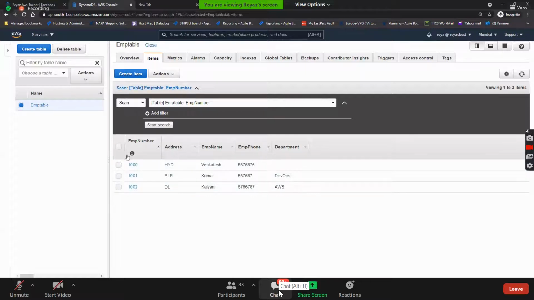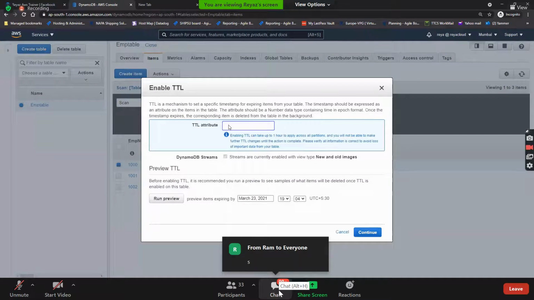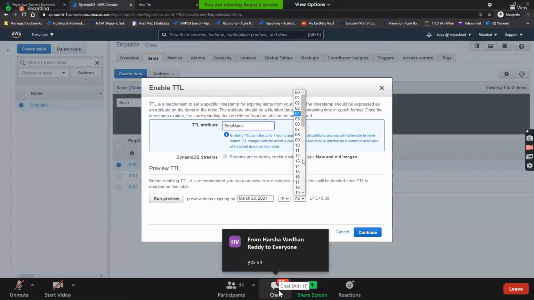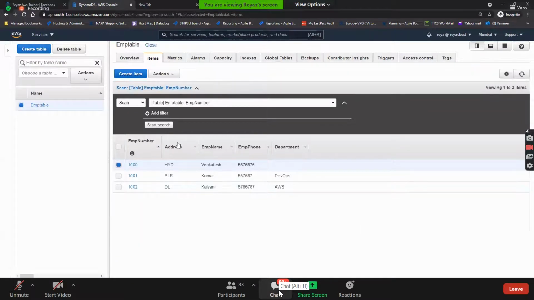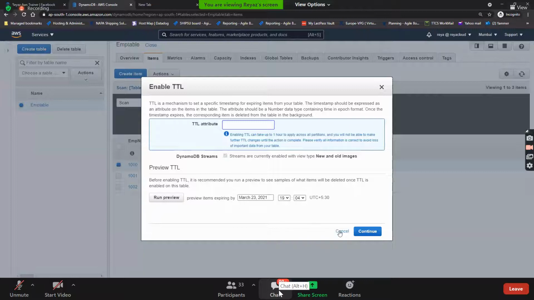Do you remember TTL, guys? Time to live. So you can mention which attribute, for example employee name, EMP name. Then you enable at what time exactly it has to expire. You can mention that, so March 23 exactly at this time. This TTL is enabled now. So exactly at that time, this row will be deleted. That is the TTL there.